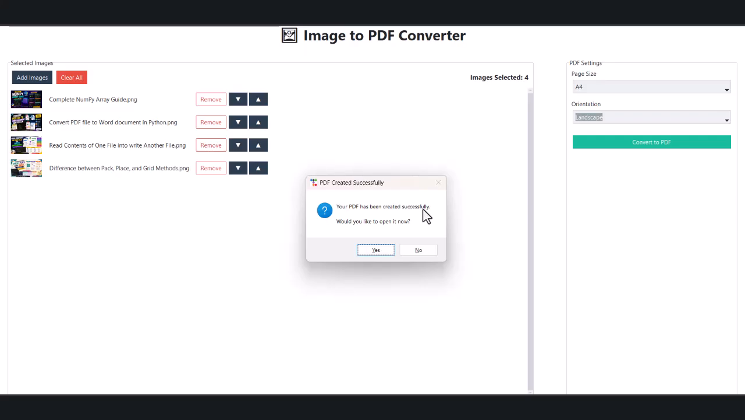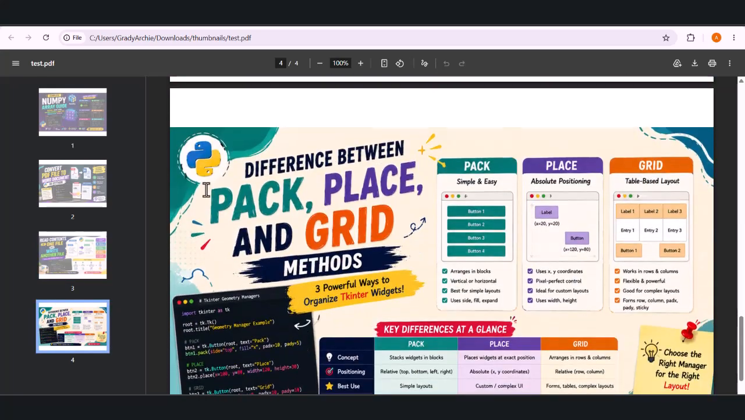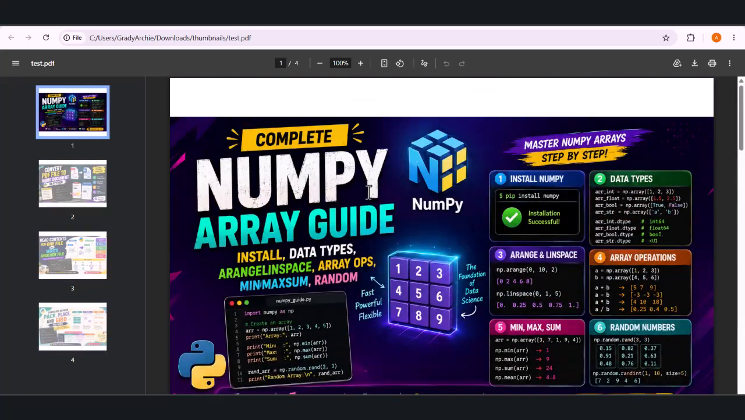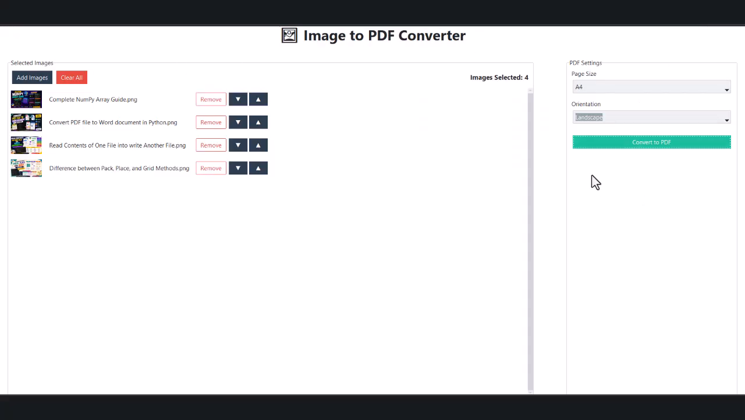It is showing a success message, and it will also ask, would you like to open it? If you press yes, you can see the output. This is the final PDF. Each selected image has been converted into a PDF page, and the page order follows the order we selected in the application. This is how our output looks, and this is how it works.